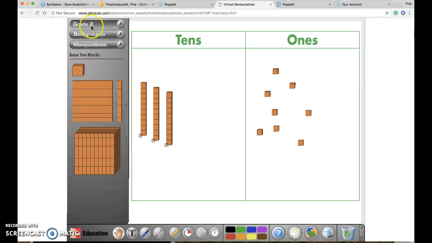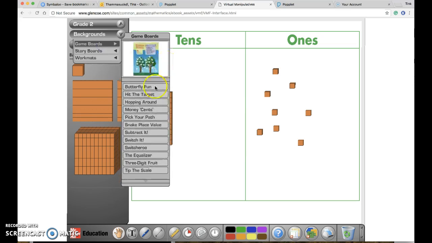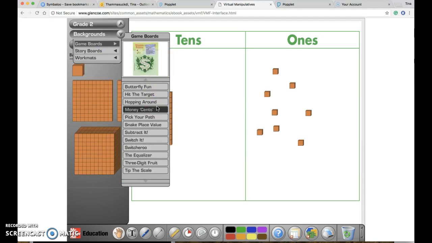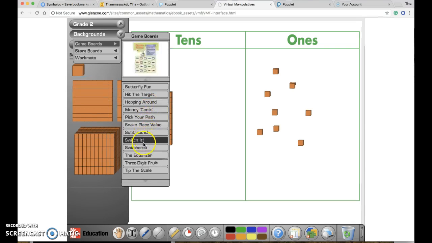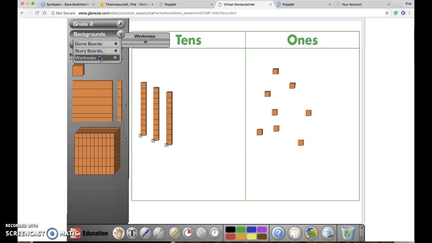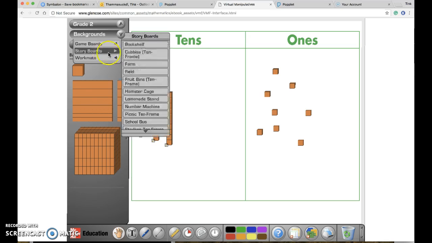You go by grade level. So I chose second grade because that's where I'm going to find the manipulatives that I need. You could choose different backgrounds, so game board, so you could have this on the projector and you guys could play games as a class or go over and review anything that you are covering.